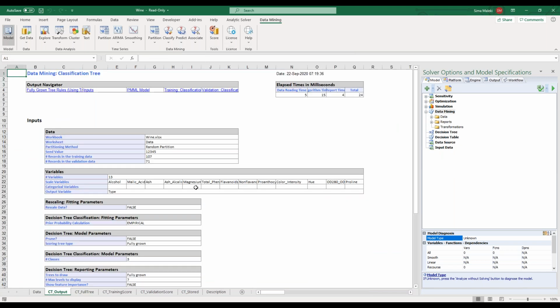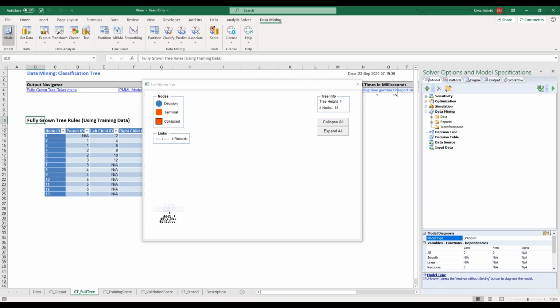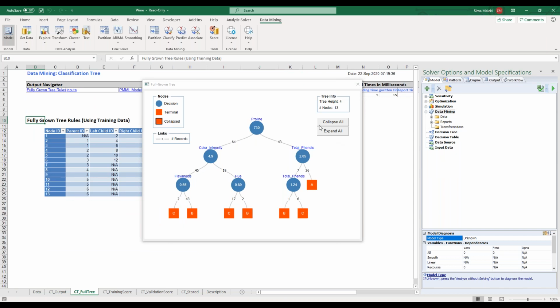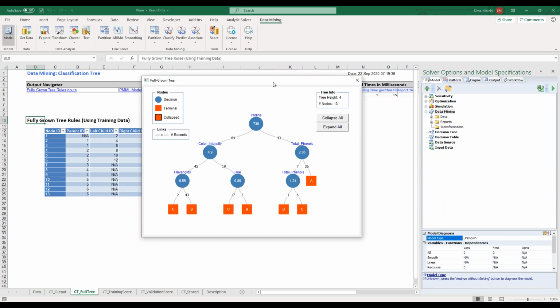Okay, here are the results. This is the output navigator. It gives you information about different sections of this data mining project report. You can see that we have the fully grown tree rule. Let's click on that. This gives us the table version and also a visualization of our tree.